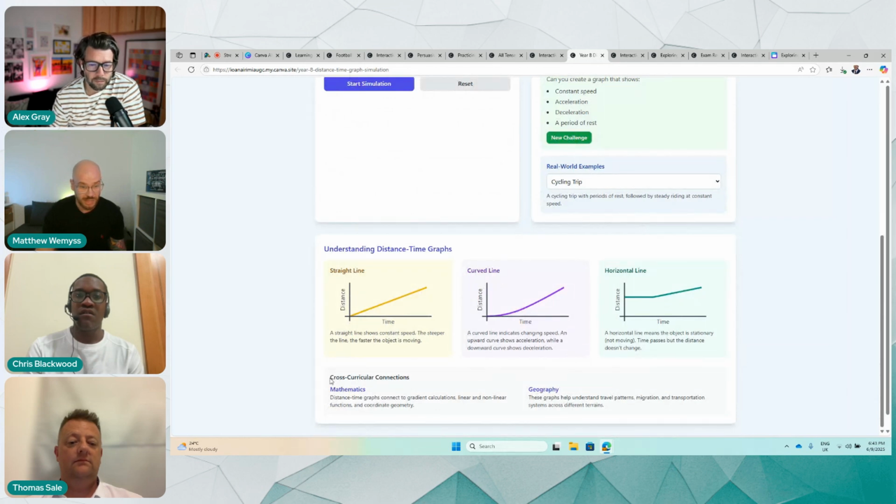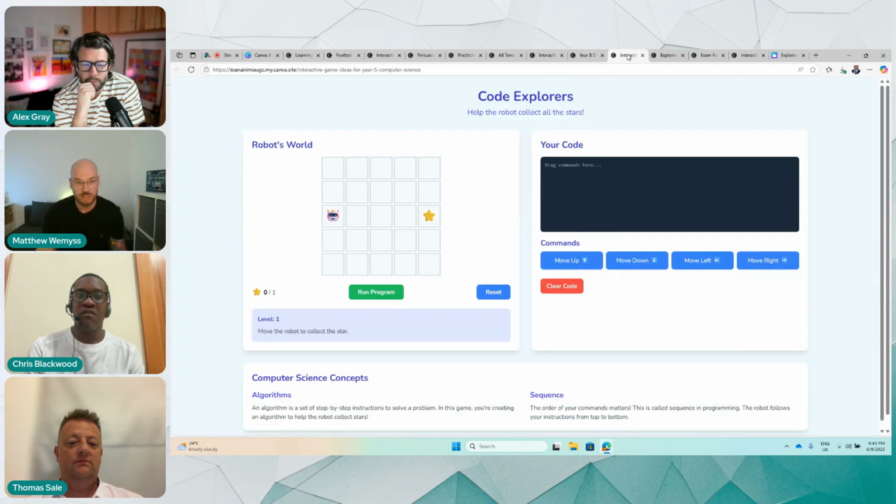Some teaching here, again, asking it just to include cross-curricular connections and it'll drop those in for you. It's quite nice to spatter those through an activity.